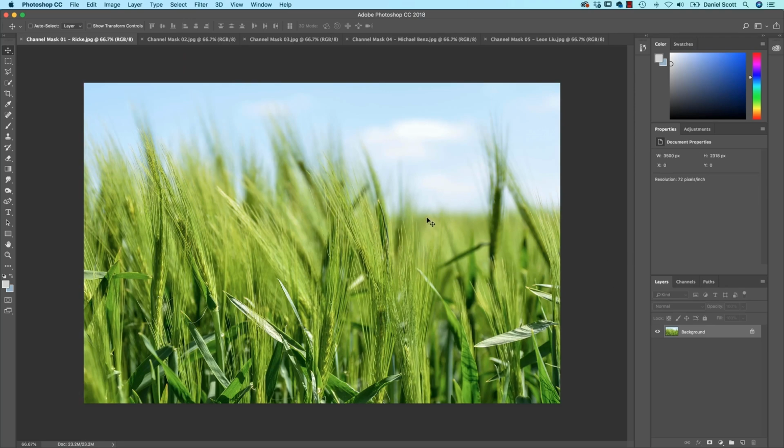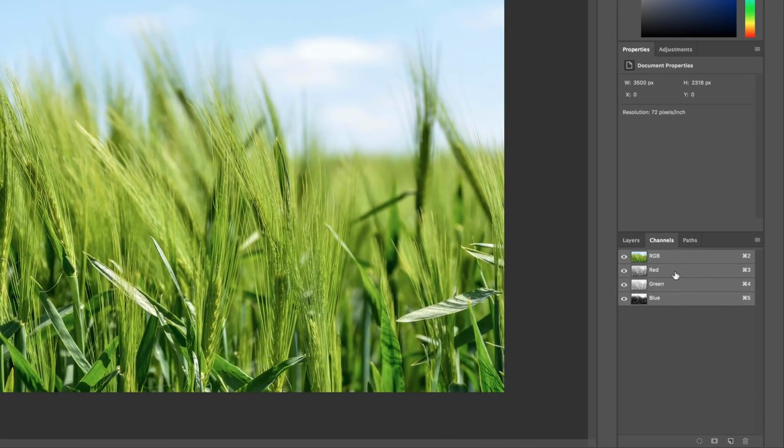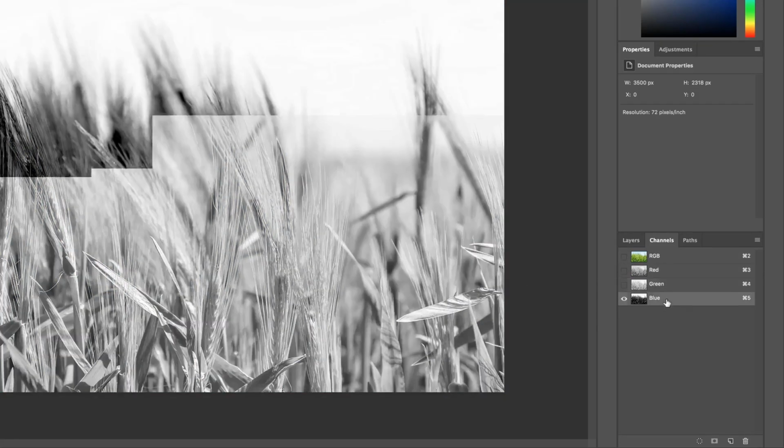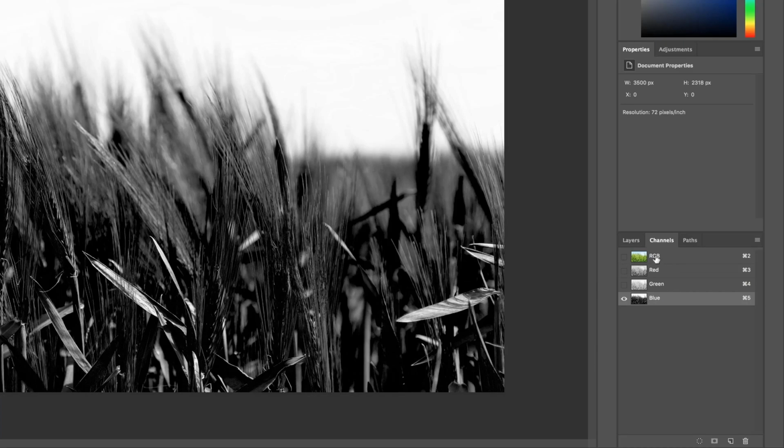Let's look at it step by step and explain it a little bit. So it's channels that do the heavy lifting here. Basically, this document is RGB. You can see it up here in the tab. And that just means the computer makes all of these lovely colors out of a mixture of red, green, and blue. Now we're really not worried about channels at the moment. We're just going to use and abuse them to get our selection.